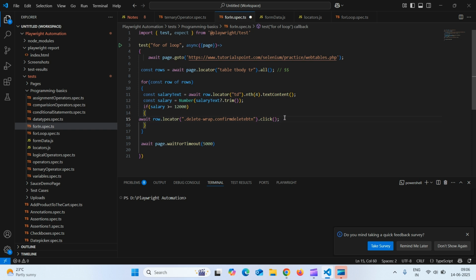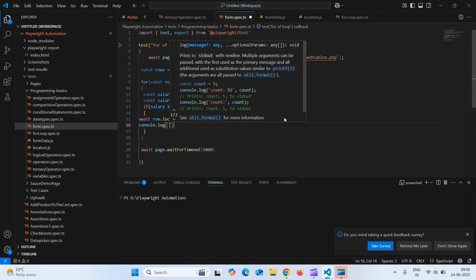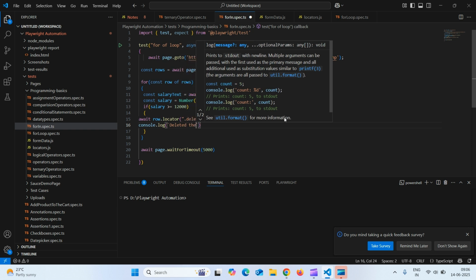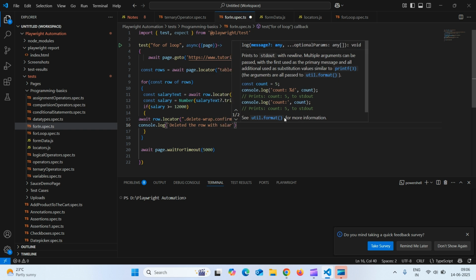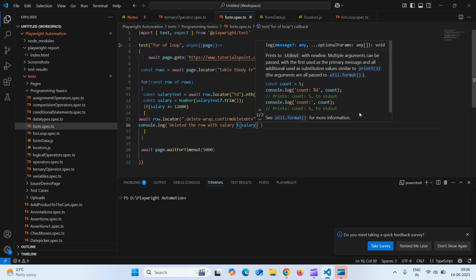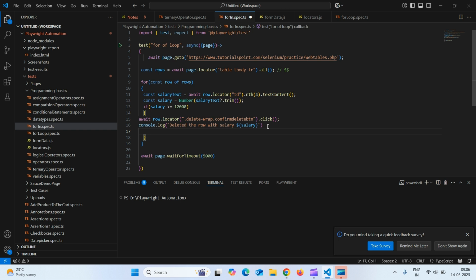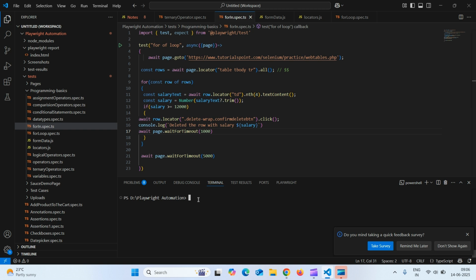Now I'll give some wait, and I'll put a console statement. Console.log, I will say deleted the row with salary. With salary, it will come here. Then I will give some wait: await page dot wait for timeout. I'll give 1 second. Now let us execute this.